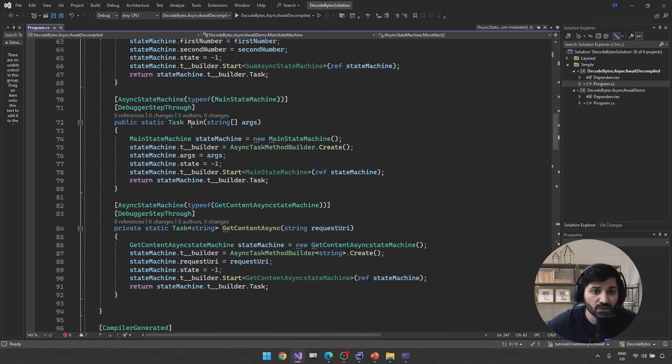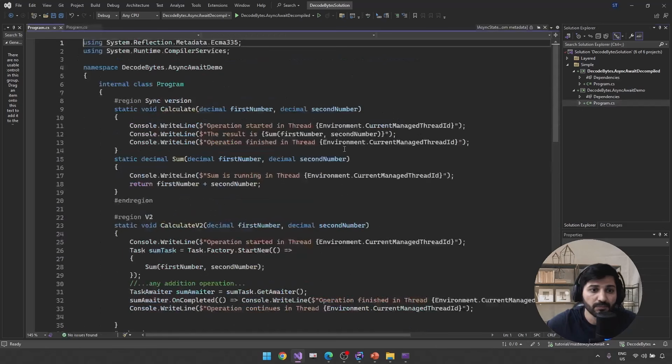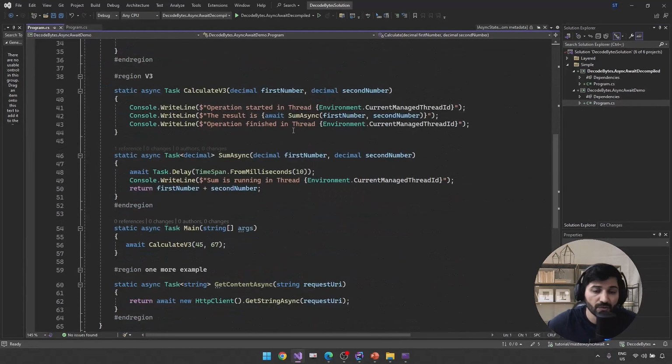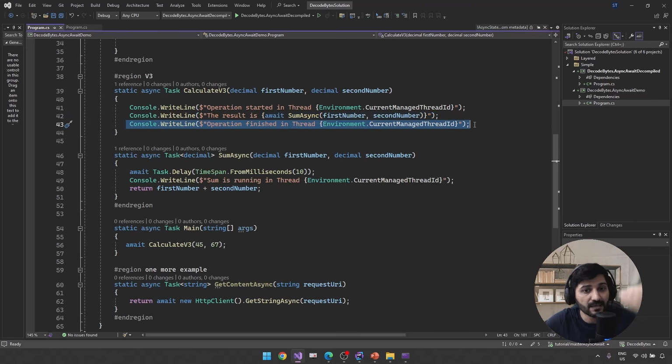That's why, for the first time, let's check it, for the first time when we run our main application, our main state machine, all these instructions, let's go to the original source code to explain it. When we call our calculate version 3 asynchronous operation, this will be run synchronously in our main thread until it reaches the await keyword. This is really important, and the things after await are going to be a task continuation and will be picked up by another thread actually.